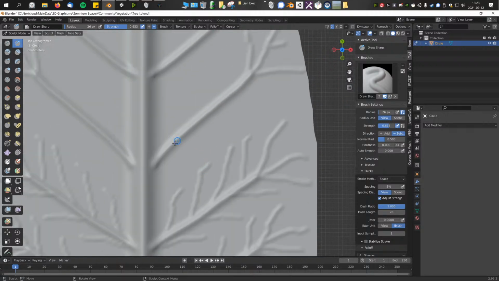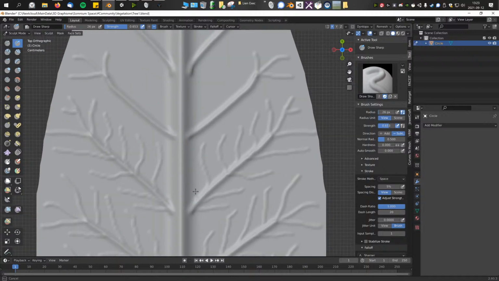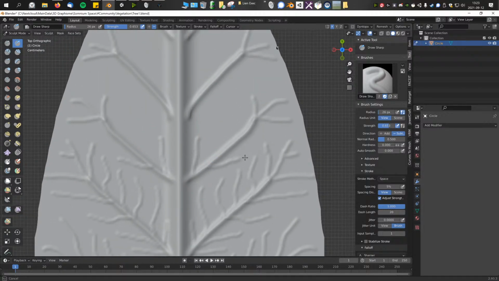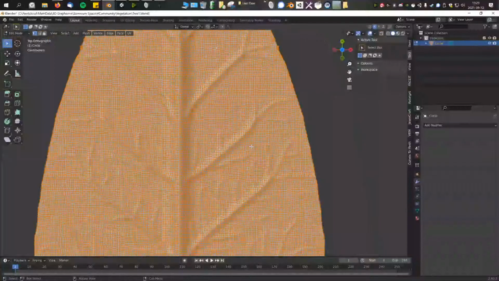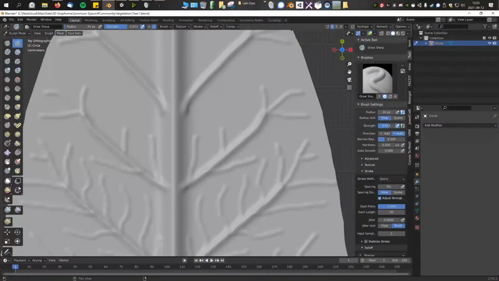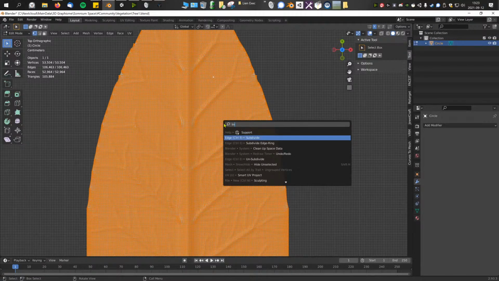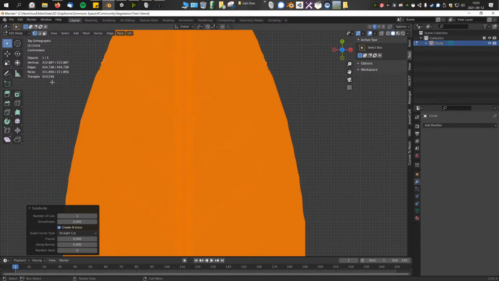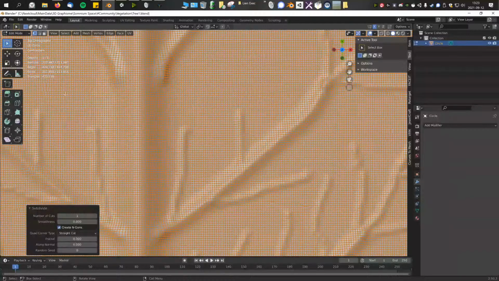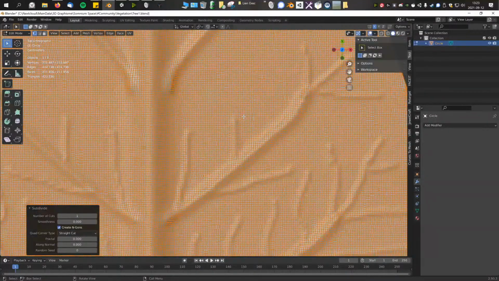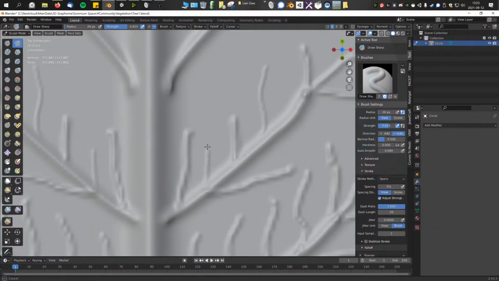Okay, let's do that. You can see the pixels. If I subdivide again, I think it will be too much. Already, oh no, I need that. Let's try. Subdivide. Now it's 10 times more. I can still paint.